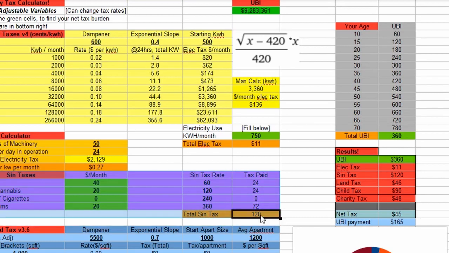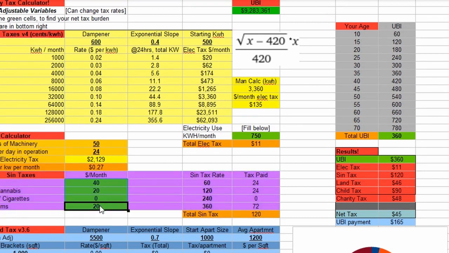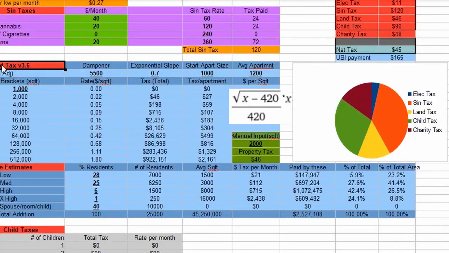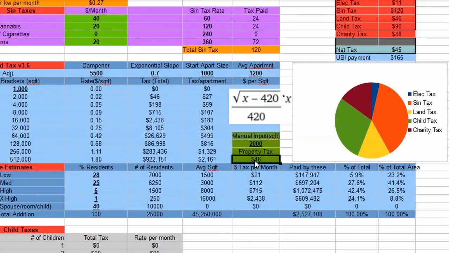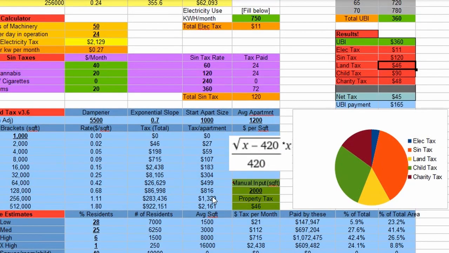This is calculating your sin taxes. You fill out the green, shows it right here, puts it right here. Next up is the landlord. You fill out your landlord square foot right here, calculates it right here, puts it right here.